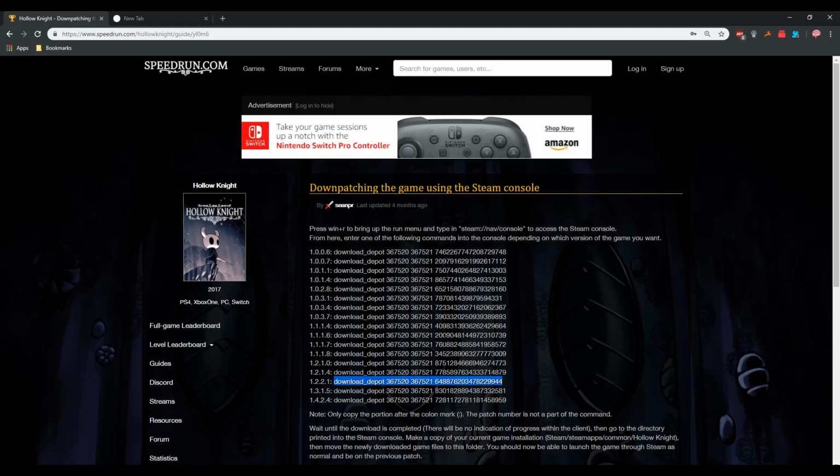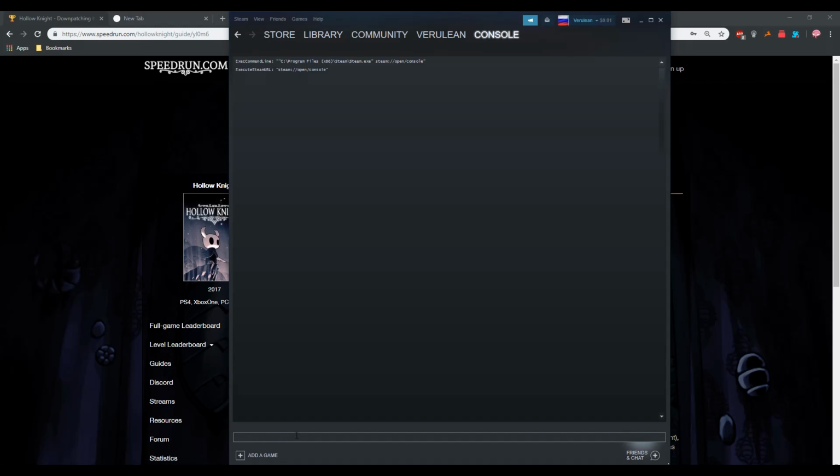So, copy the command for the patch you want to download, making sure to only copy starting from this download depot and not including the patch number or the colon in the selected text. So, copy the command and then paste it into the bar at the bottom of the console, and then just press enter. When you've done that, Steam will begin downloading the patch.